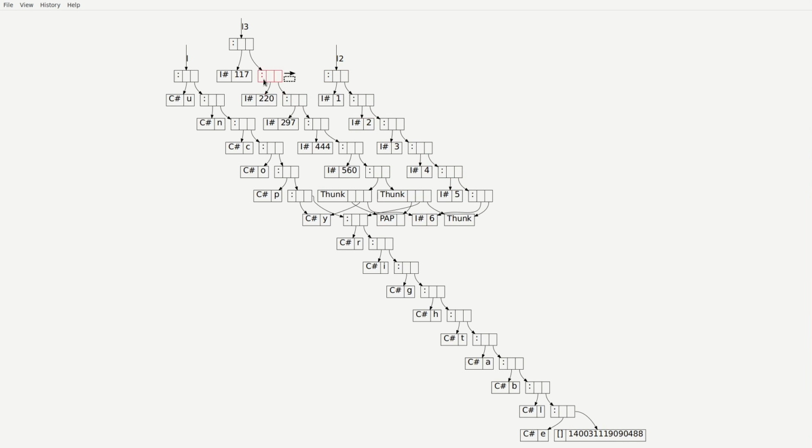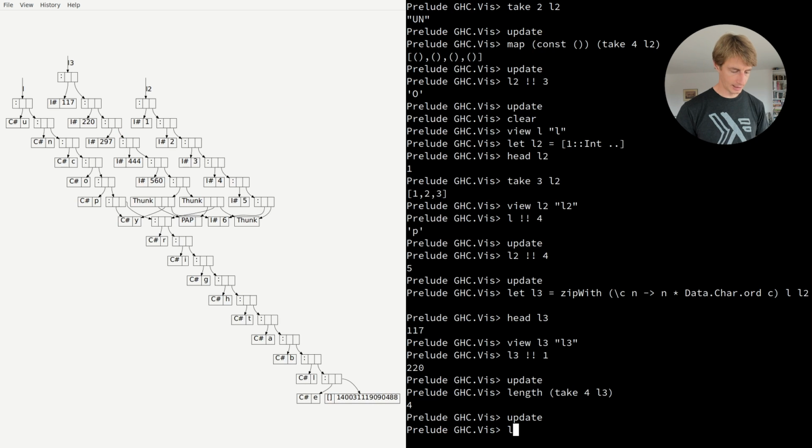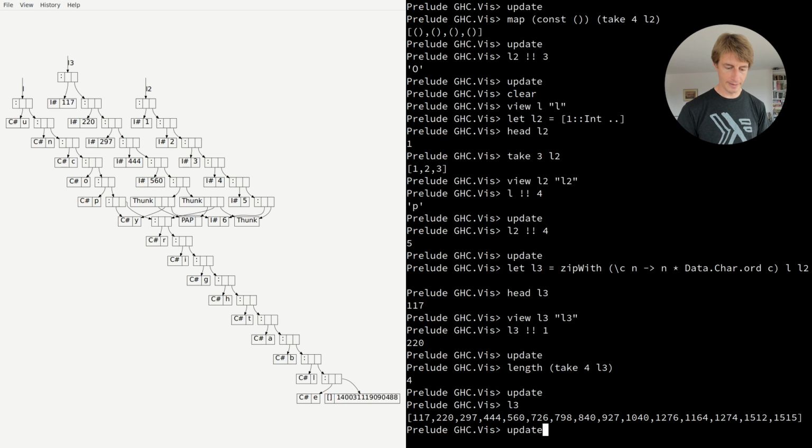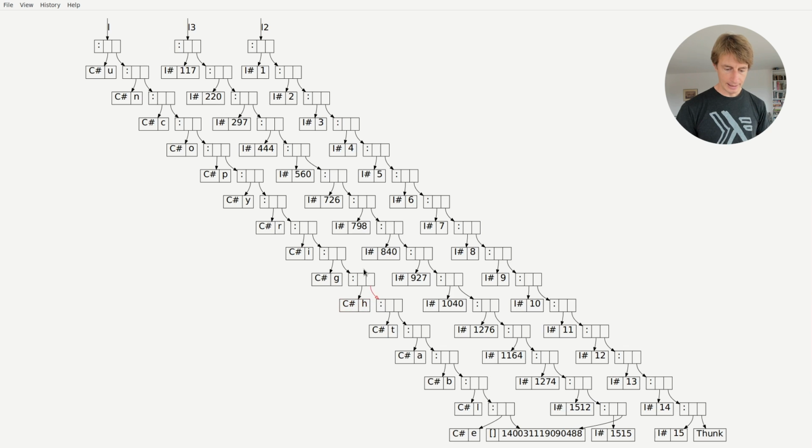If we fully evaluate the zipWith list, and let me just very quickly do that here, and then update, we will see that it is now completely independent of the other two lists, with the exception that they're sharing the null constructor. There's only one null in the whole Haskell program. And we also see that L2, this infinite list of numbers, has been evaluated up to position 15, but not any further. So again, laziness means we're not evaluating these data structures further than needed.